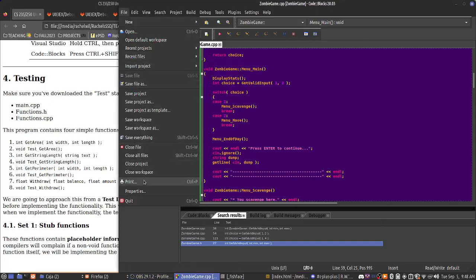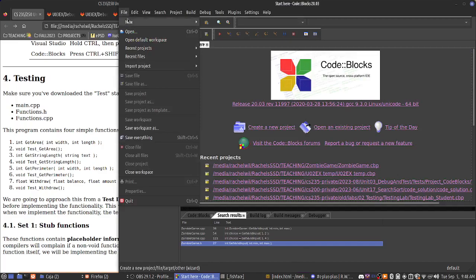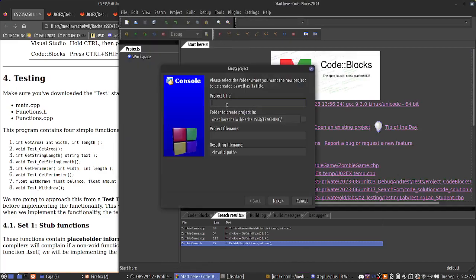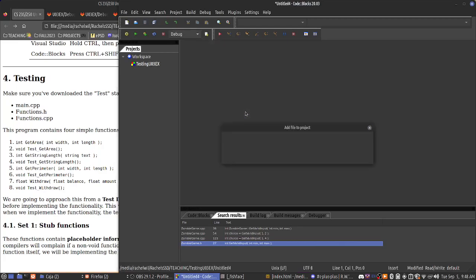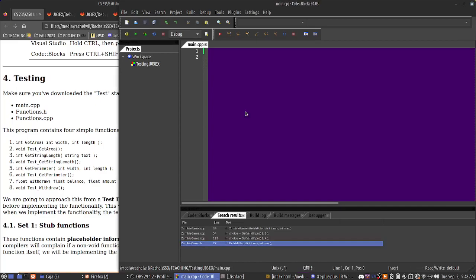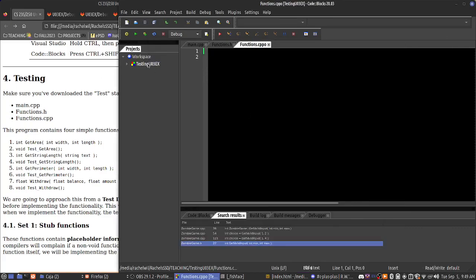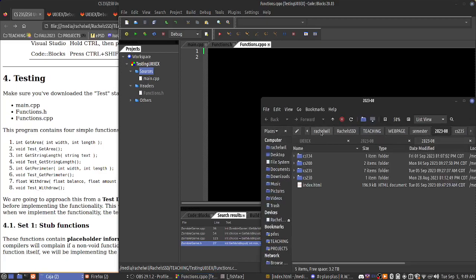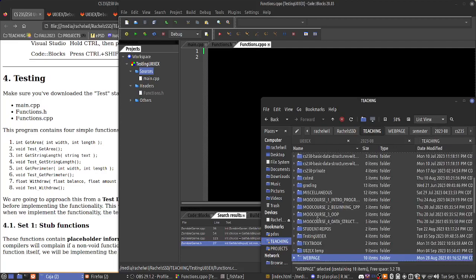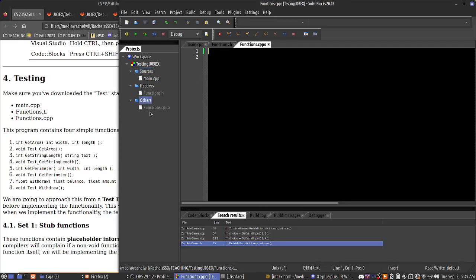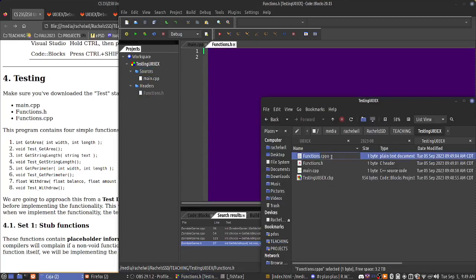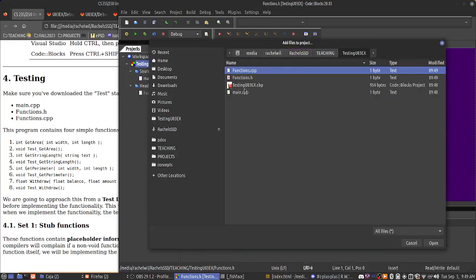Okay, with testing, we're going to create another new project. This is going to be testing. We'll need main.cbb, functions.h, functions.cbb, and I misspelled that, so it's not going to recognize that as a C++ file. Let me open up my teaching folder. What did I name it? We're going to remove this, and I'm going to rename it, and we'll re-add it.